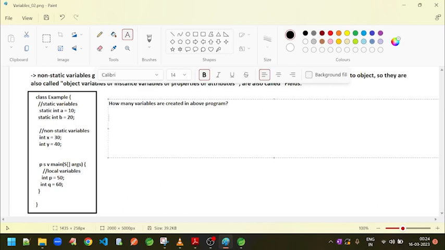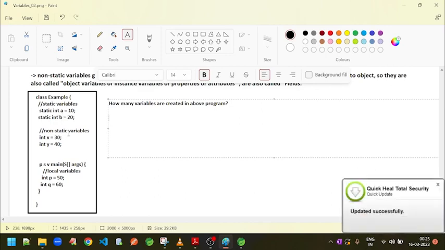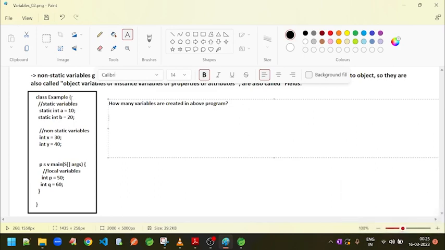Created means those will have a memory location and a value will be assigned. According to our previous theory, static gets the memory whenever a class is loaded. So int A and int B already got the memory when the class was loaded. But non-static X and Y will get memory when the example class object is created. Like the new keyword will be invoked, then only X and Y will be initialized.